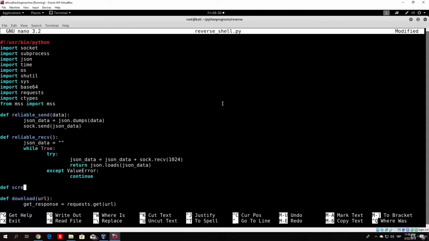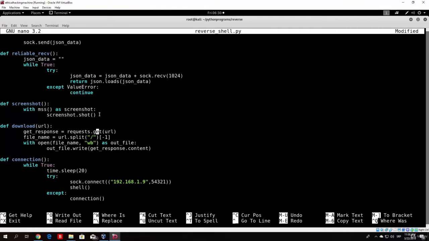Def screenshot, since that is what we specified in the coding of the else if statement. So, and all we have to do right here, if you knew the syntax, it would be very simple. So right now with mss as screenshot, we just want to type here screenshot.shot. This will perform the screenshot function.